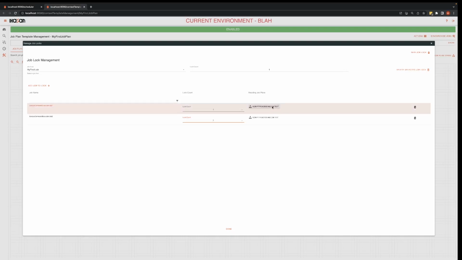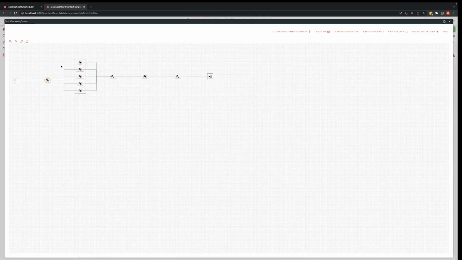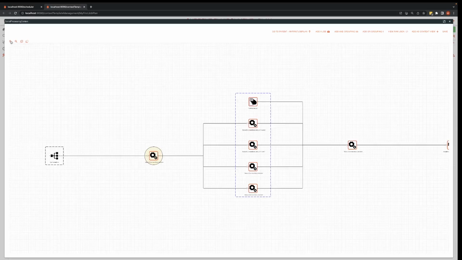So let's have a look at where these jobs actually get executed. They're in this logical grouping here. We've got job 2 and job 7. Effectively what we're saying is when this executes, neither of these jobs can run at the same time. Only one of them can run at a point in time.